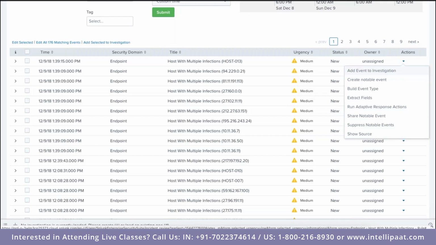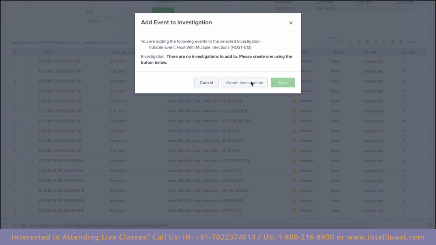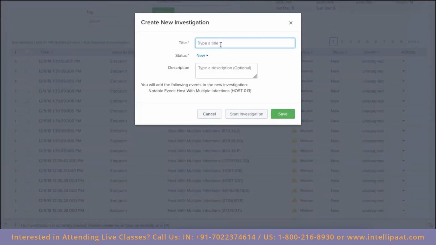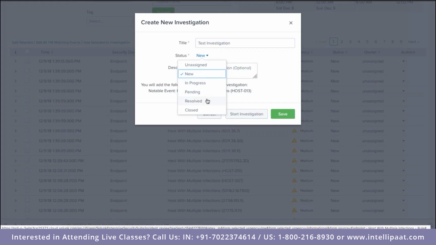Okay. So I would do add event for further investigation. Then I can create the respective investigation. You see here, you are adding the following events. This is the event with host 013 for investigation. There are no investigations to add to currently, so I can create the investigation of my own, a test investigation. Then I can say new, in progress, pending result, or close.